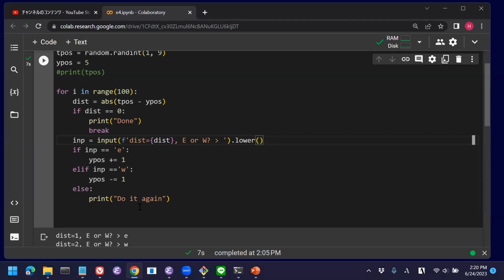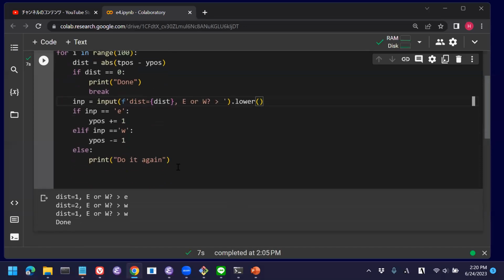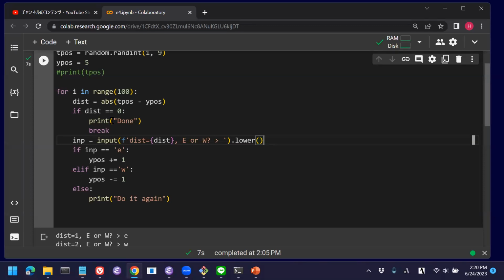Okay, so let's go on to today's work. When done, the treasure was at some point. So maybe here we can change this to an f-string, and maybe we can start with lowercase. That done, the treasure was at, maybe TPOS. Okay, maybe this is good. Just do it one time.